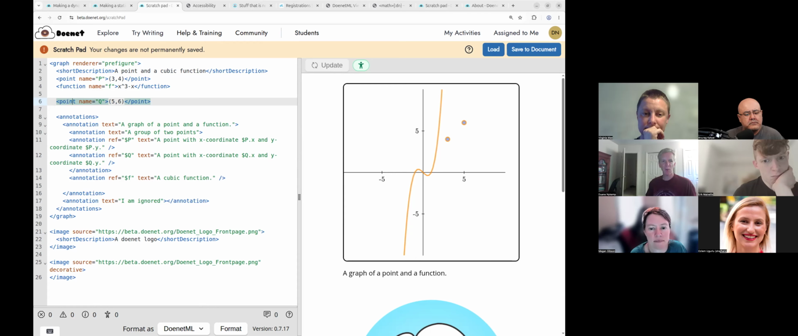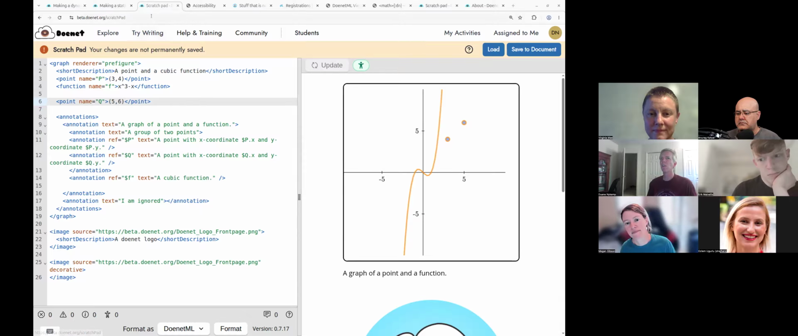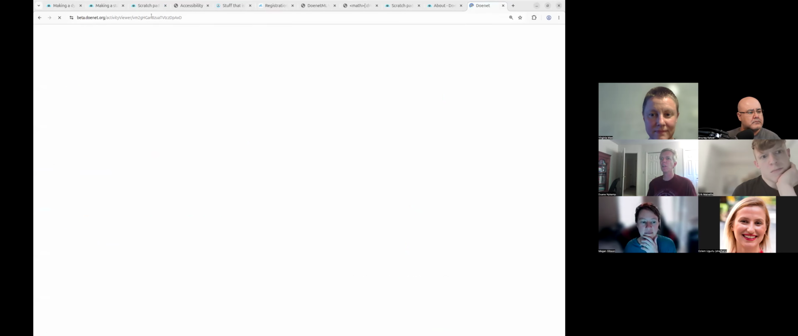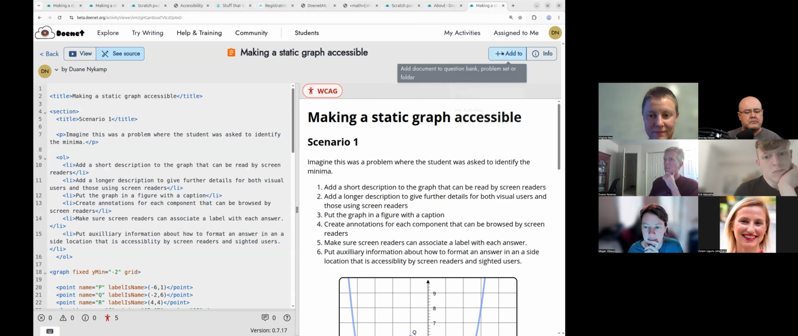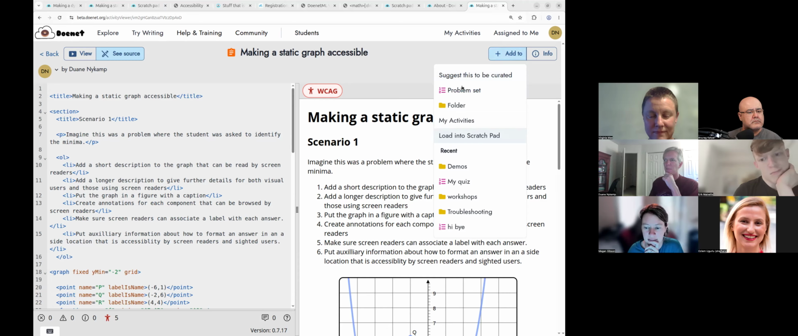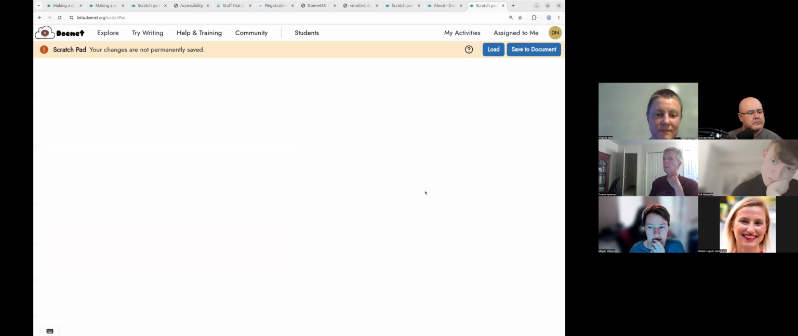Well, now you need to work. Now is a chance for you to work on this. So what you do is you go to this link, which is in the chat. If you go to that link, you will get to this Making Static Graphs Accessible. And then I usually just say add it to the Scratchpad, or you can copy it into your document. I guess you want to save it. I just put it in here.